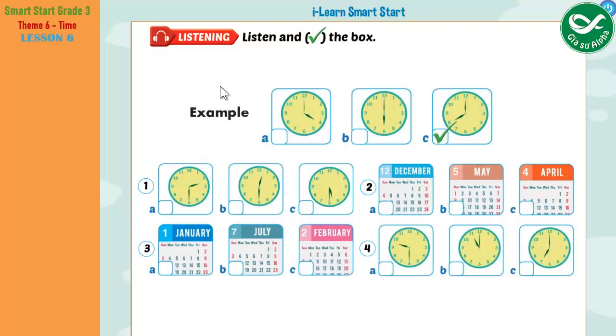Listening. Listen and tick the box. Look at the pictures. Listen. There is one example. What time is it? It's 8 o'clock. 8 o'clock? Yes, that's right. Can you see the tick? This is an example. Now listen and tick the box. 1. What time is it? It's 2:30. It's what time? 2:30.